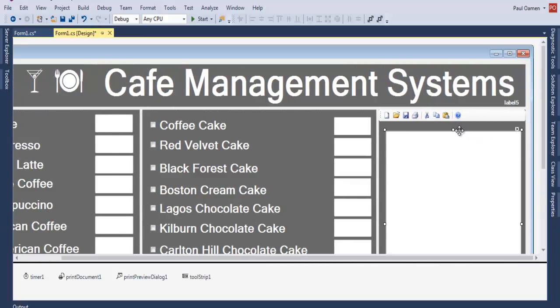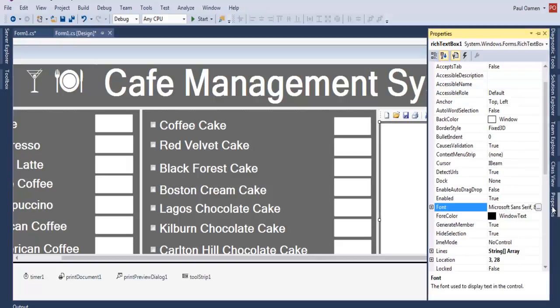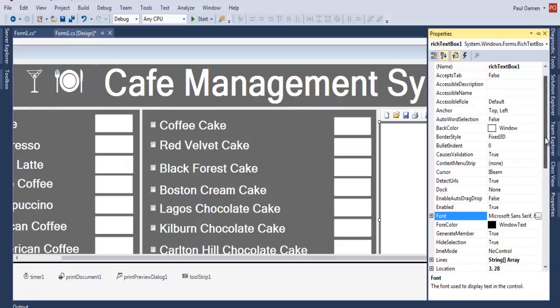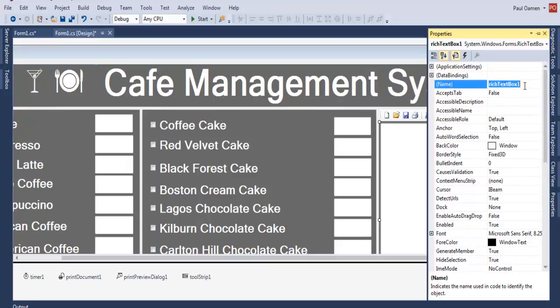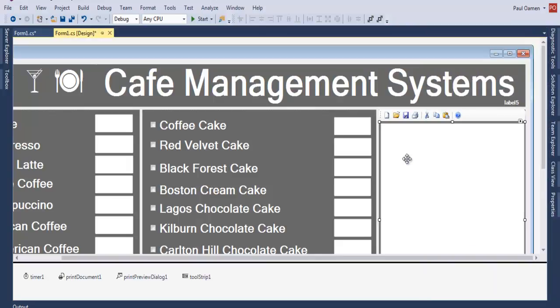Okay, let's move this up a little bit more, because that will be for my receipt. And enlarge it a little bit more. Yeah. Okay, what is the name of this RichTextBox? Let's give it a name. So we'll just call it RTF receipt. That is it right there. So the receipt is in place now. Now let's double click on this timer. Double click on it.